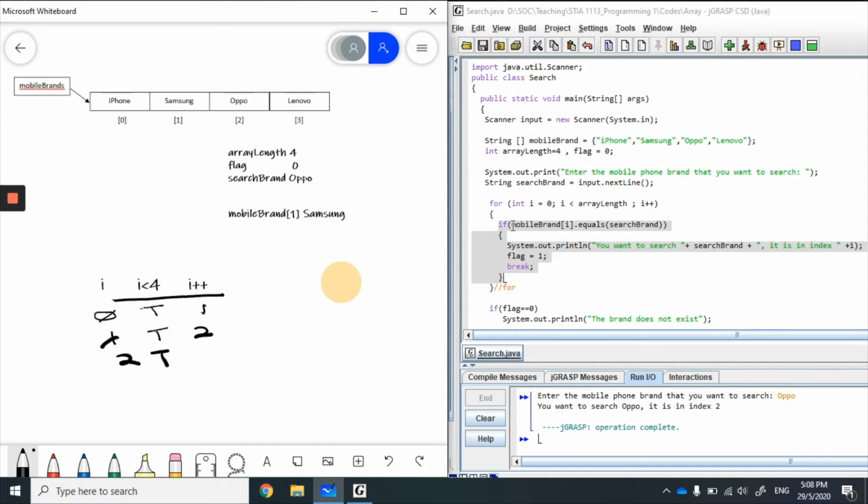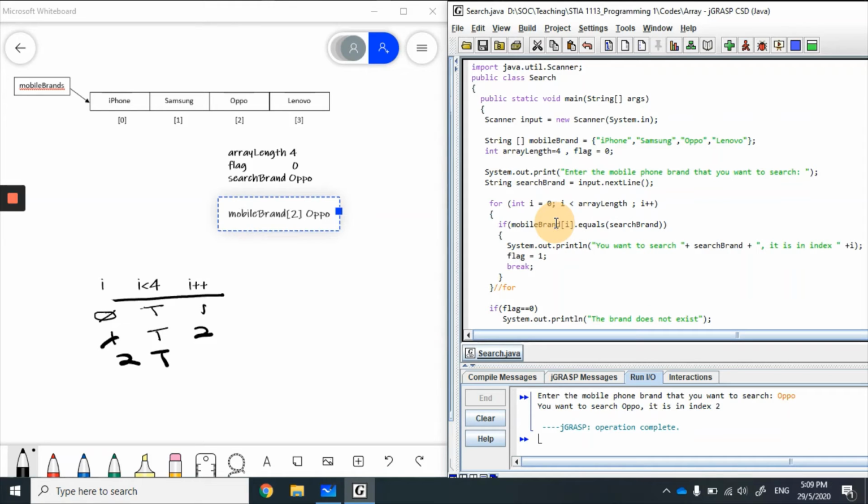So now we compare mobile brand i. So i value now is 2. So 2 and the element is Oppo. So now what we do is that we compare search brand with the mobile brand at index 2. So here the if statement will become true. So when the if statement is true, you are going to execute the 3 lines of code here.